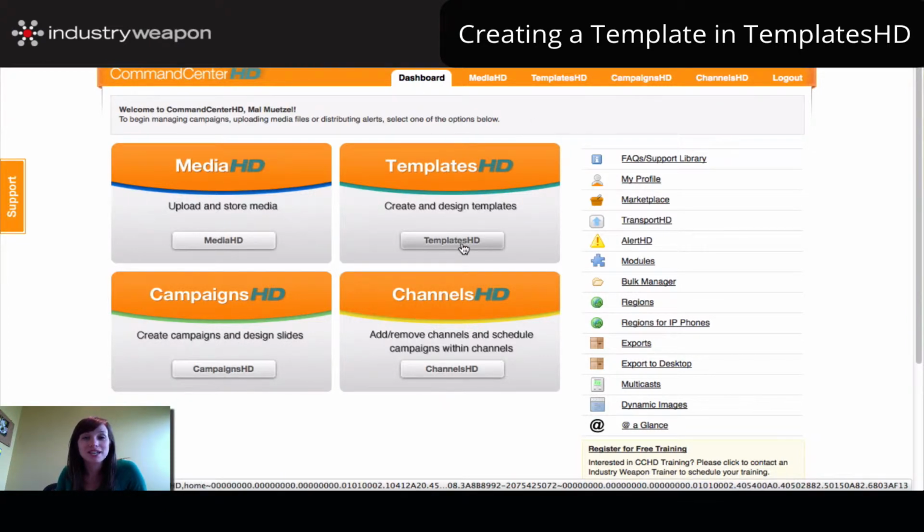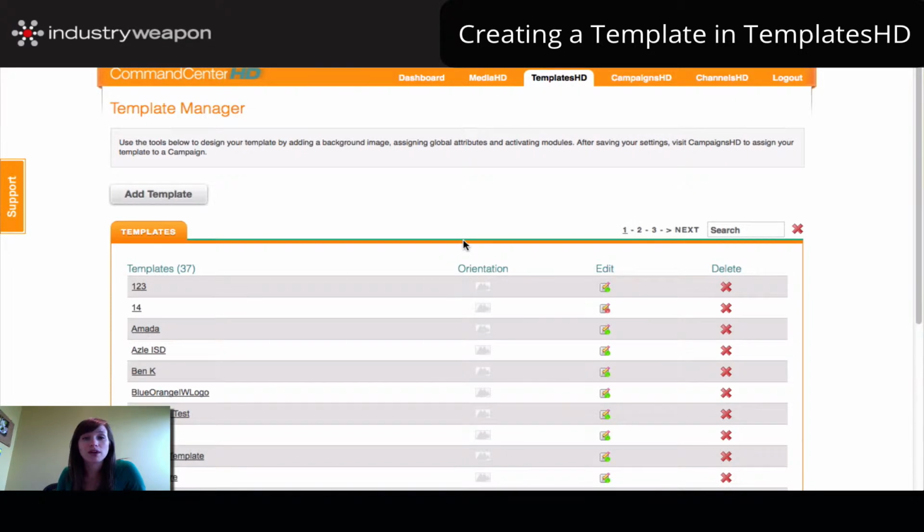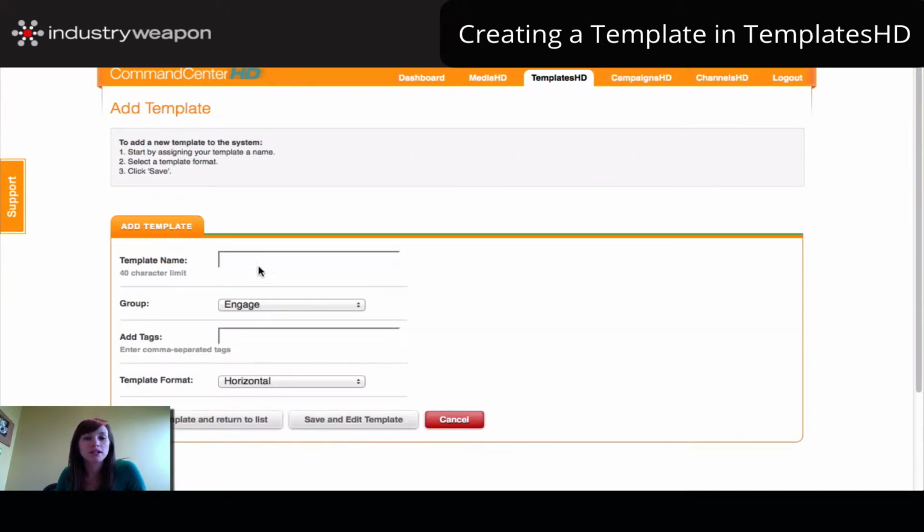Click on your Templates HD button from your Command Center dashboard. I'll show you creating one from scratch. Click the Add Template button. Now, give it a name. You want to give it a name that makes sense, that not only you but other users within the system can identify. Templates will be used over and over again, so naming them is incredibly important.